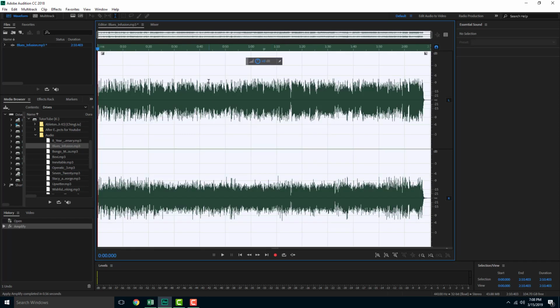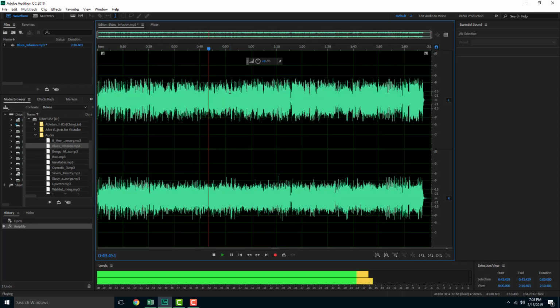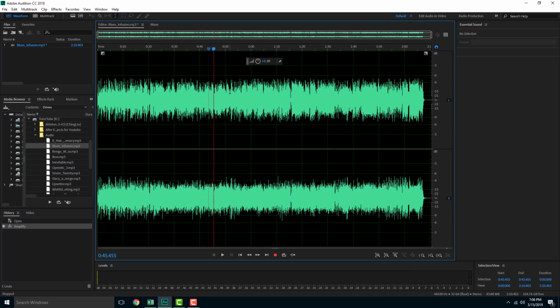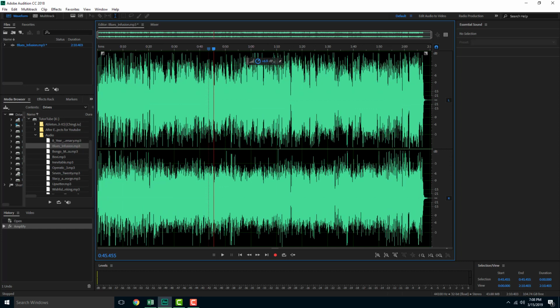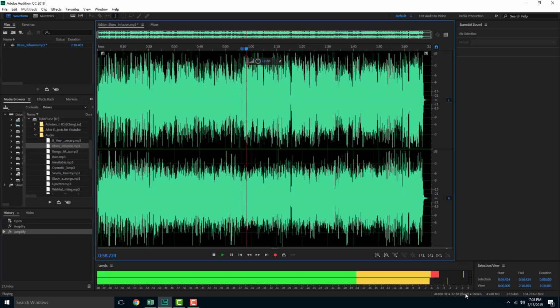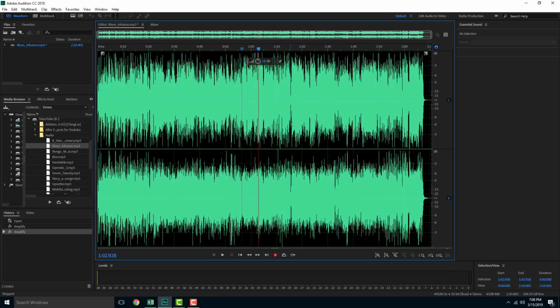Let me just play this out to hear how it sounds. So you can hear and see that this is the volume level. If I were to increase it, you can hear that the volume actually increases. And you can see that the volume is higher because of these red lines right here. So let me just pause that. That is a quick way to increase and decrease volume.